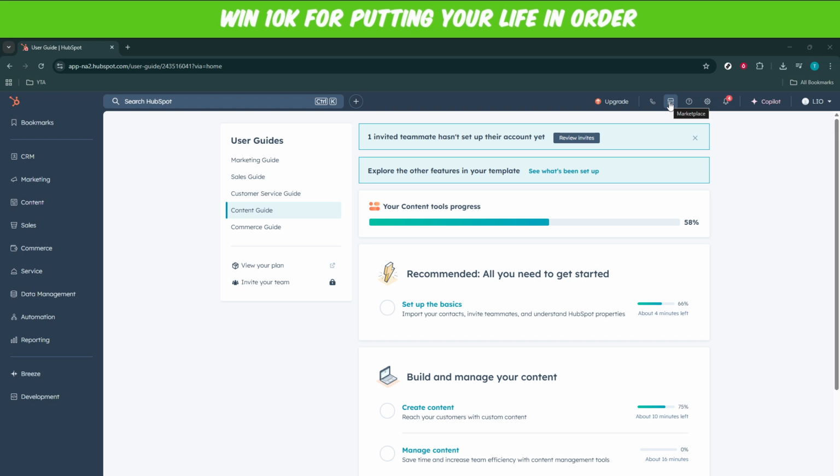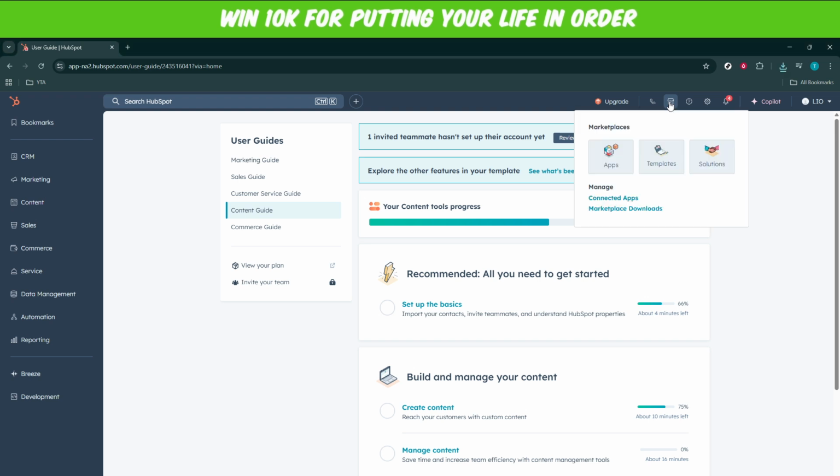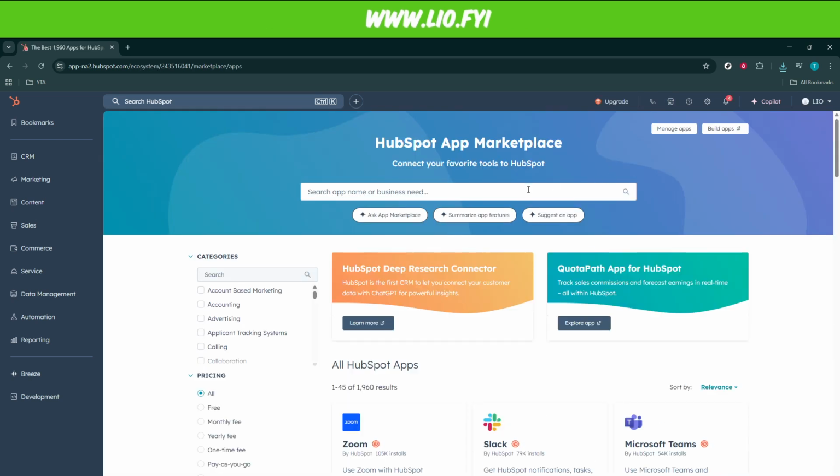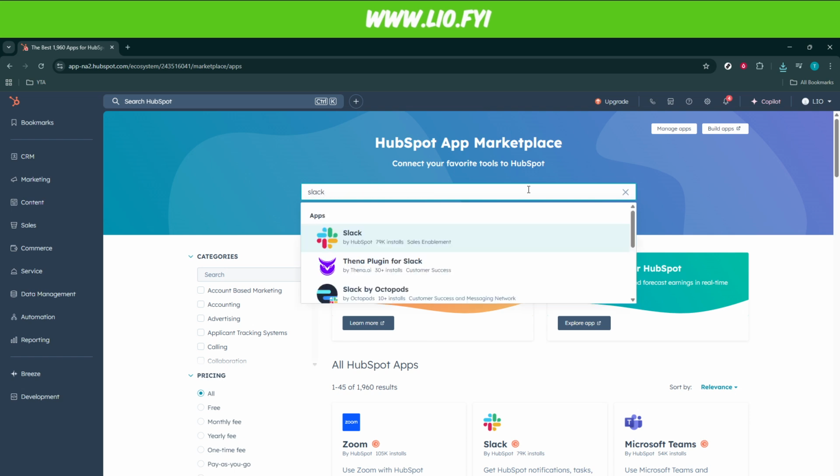Next, look for the option labeled Apps. This area of HubSpot is where you can explore various applications and integrations that HubSpot offers. Once you're there, you'll see a search bar prominently displayed. In that search bar, go ahead and type in Slack. This quick search will narrow down the options and bring Slack right to the top of the list.